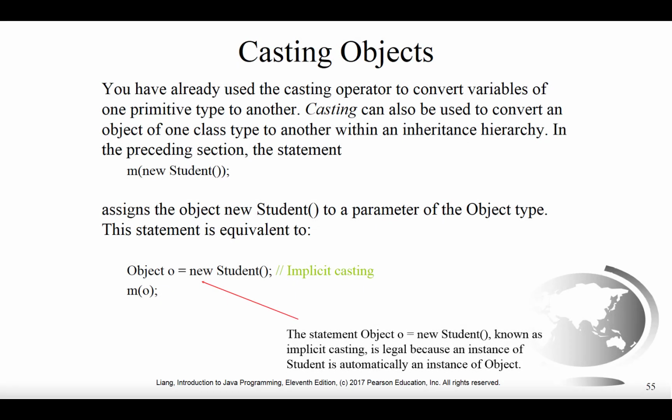You're already familiar with the idea of casting because you've seen that in the context of casting primitives from one to another. It turns out that that principle of casting applies equally well in the context of objects. If you recall our method M that was introduced earlier, it required as a parameter type an object of class object. And yet, we're allowed to just put in as an argument for it new student, as you see in that first line of code near the middle of the slide.